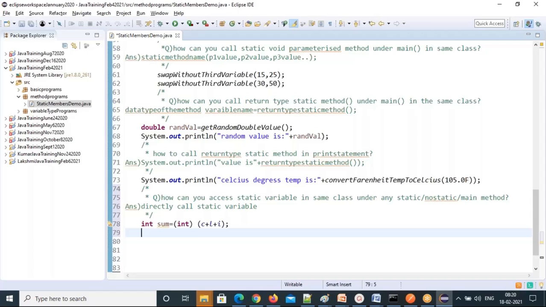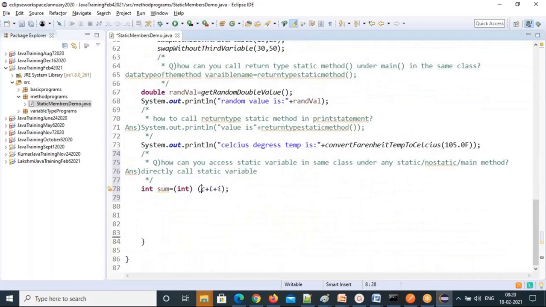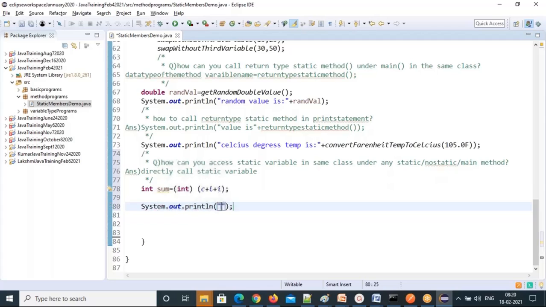As C, L and I, I called directly because these are static variables, so you can use them in any method directly in the same class. No need to refer to anything. That is the static variables. I already explained, but one more time I'm repeating it.